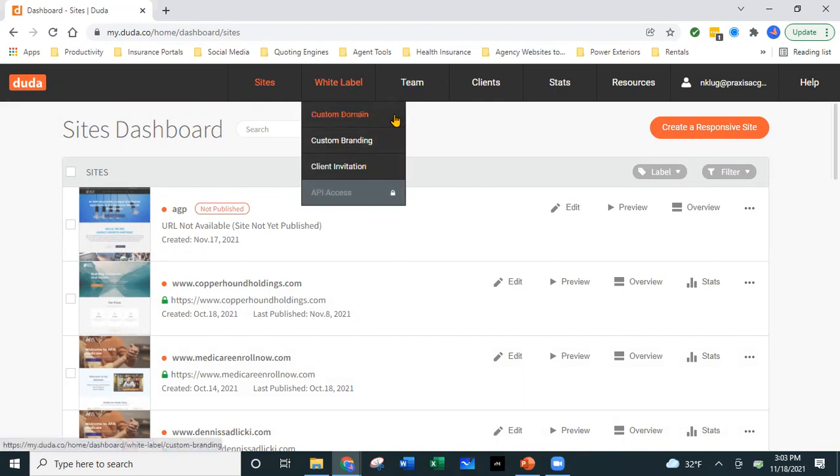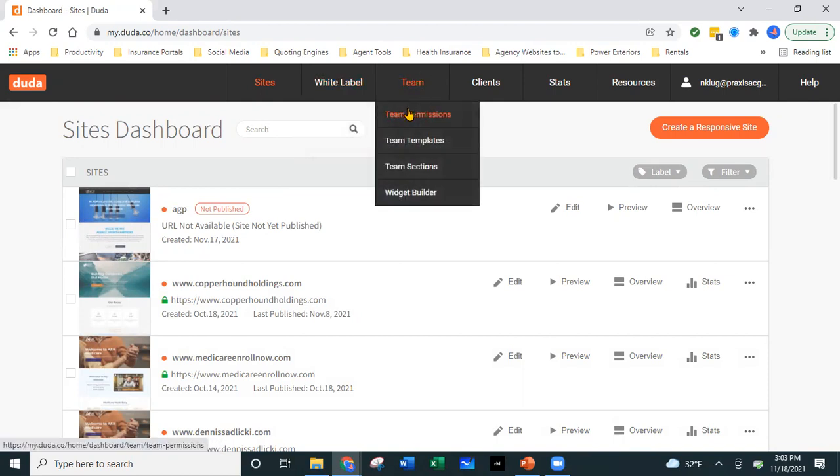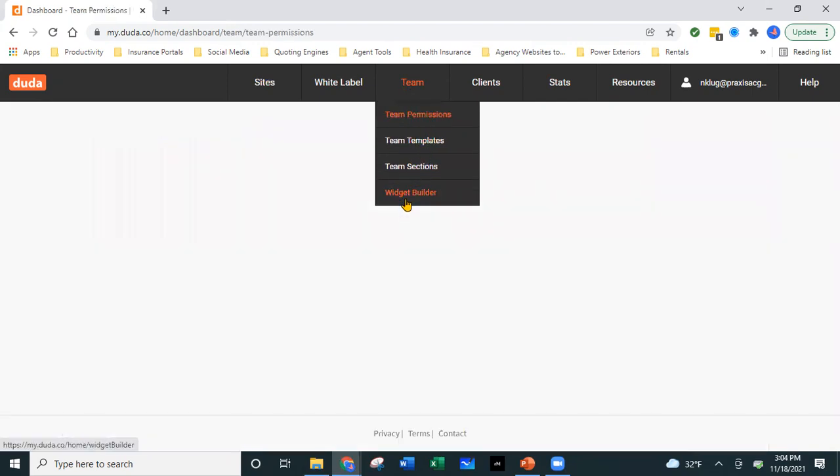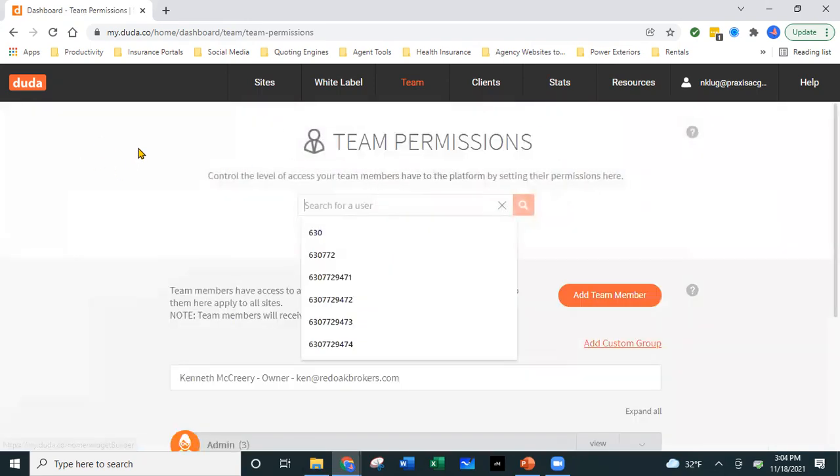There's no reason for you guys to ever touch that. You guys here today have complete admin access, so if I say don't touch it, there's a reason. Site team permissions: if you click on team permissions, that's the only thing you'll ever need.